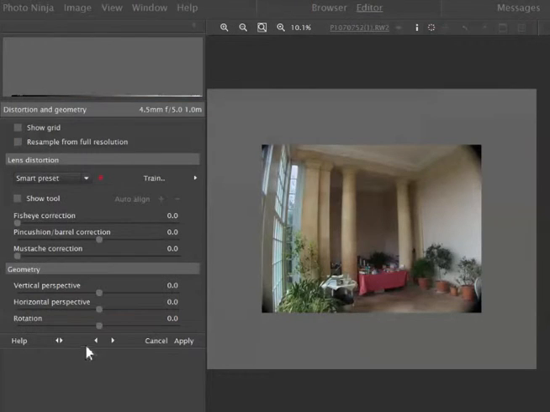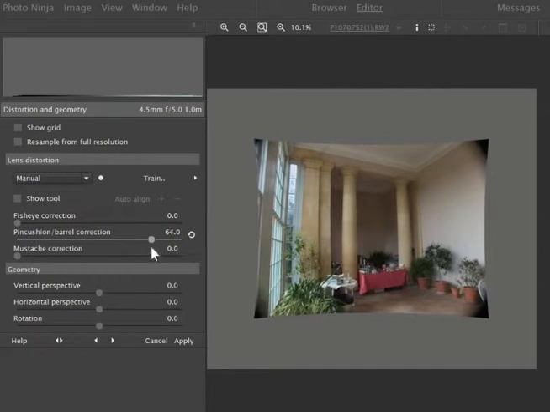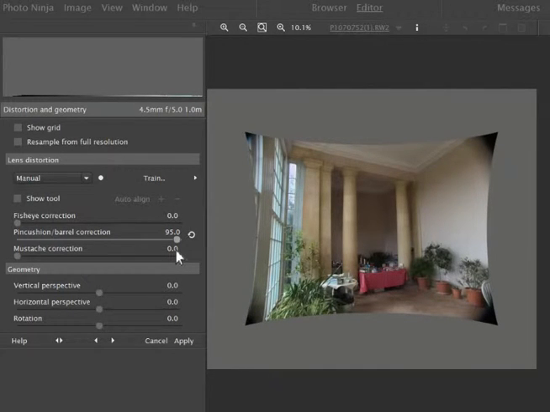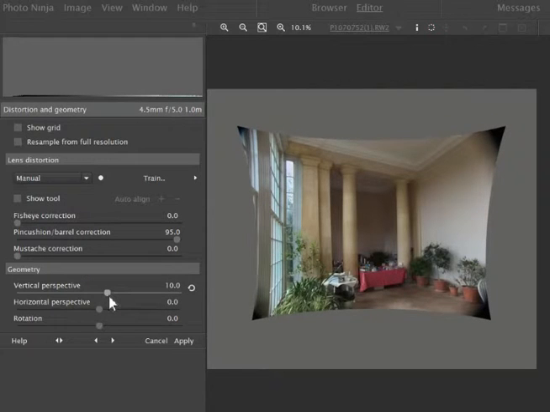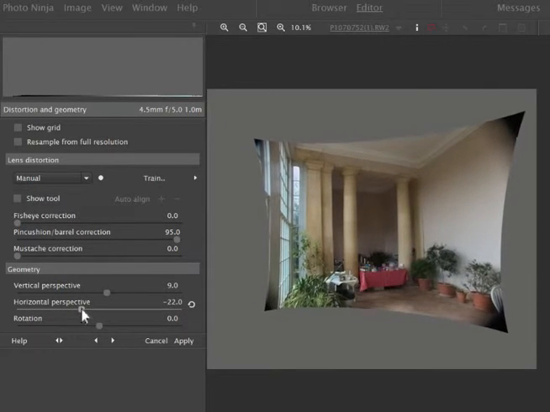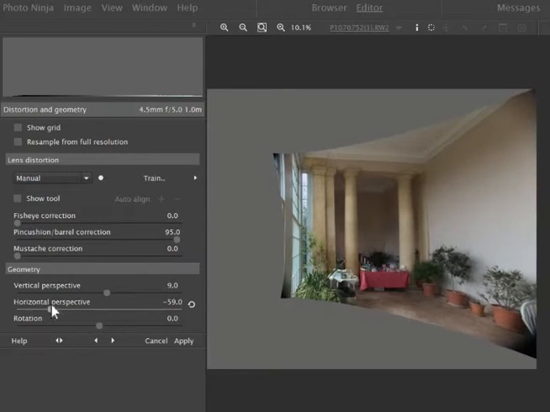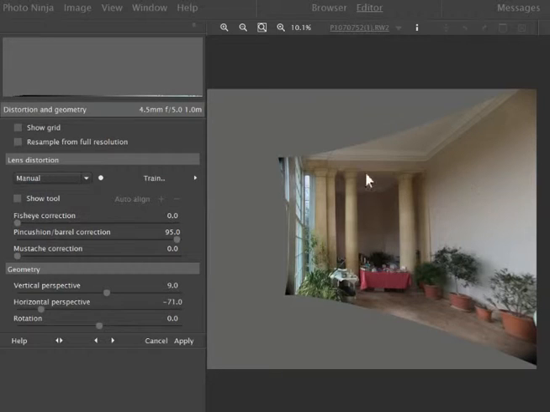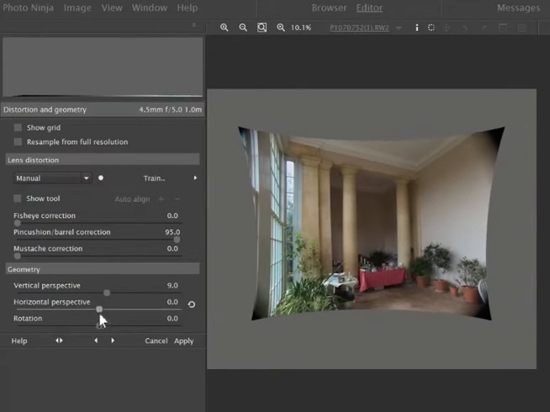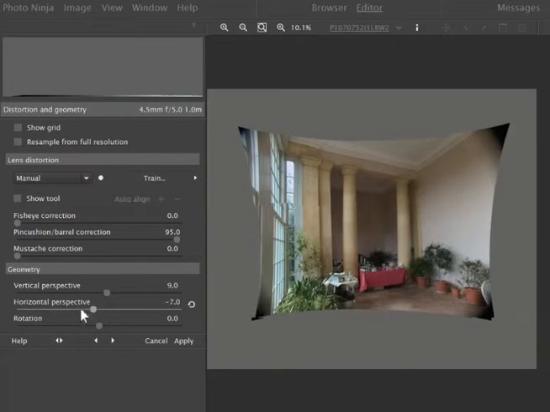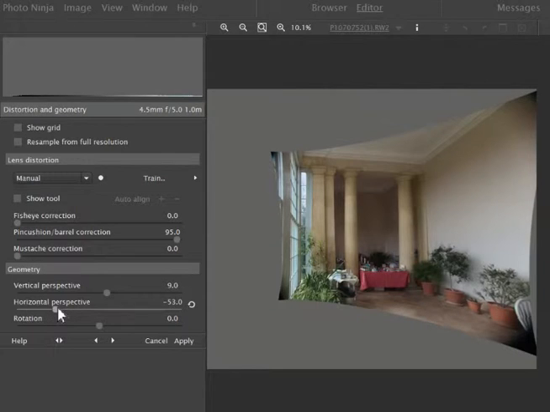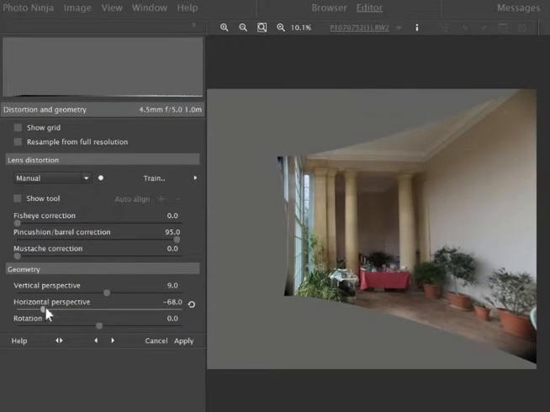So if we go into the distortion and geometry, we'll need to correct some barrel distortion. And there we go, that's straightened that up. And then we need to correct the vertical distortion, which is something like that, and we might or might not want to try and apply a bit of horizontal perspective. There we go, so that line there has become horizontal. If I take it back, it was at an angle there, and I've managed to actually get it horizontal. So that has corrected pretty much those three things simultaneously, obviously, and you'd need to crop this.